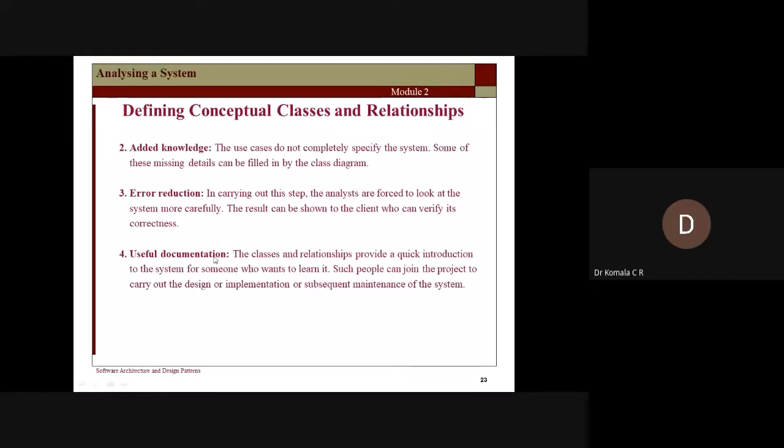Next we have useful documentation. The document should be precise, and unnecessary things are not to be given. The classes and relationships provide a quick introduction to the system for someone who wants to learn it. If you view the use case, the diagrams, or whatever you have written in the steps, it will be easy to understand what operation and transaction is taking place. For the beginner, it is very helpful.